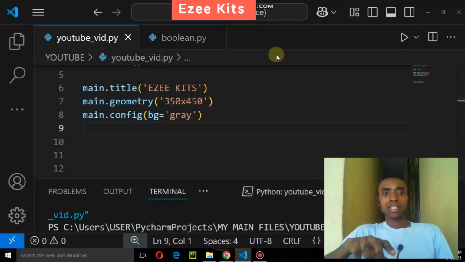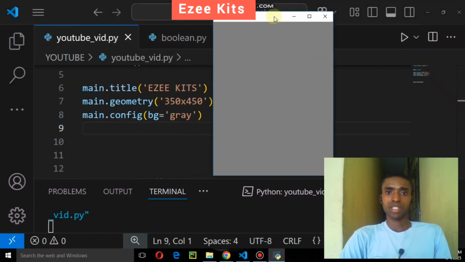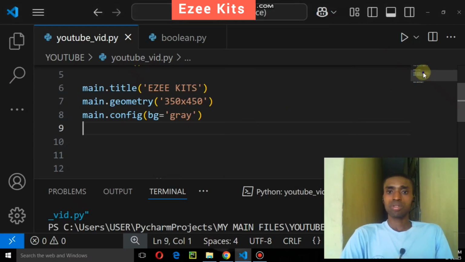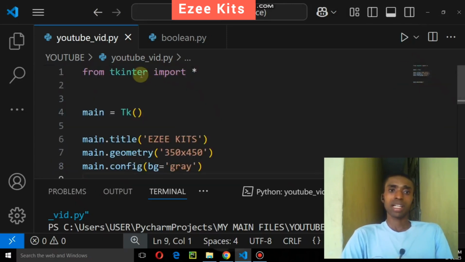I said in my last video we are going to add text to our application. So when I run this, this is where we are in our previous application. The application is not looking very interesting, so what we are going to do right now is add text to it. We are going to make use of a class in our Tkinter module.